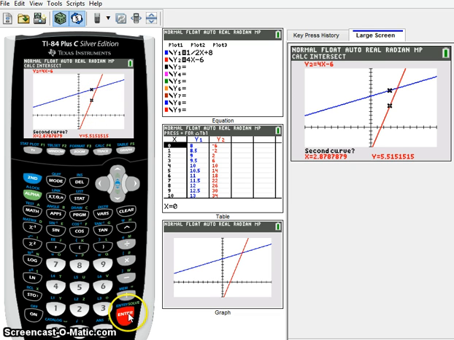What we want to do now is hit enter, and then we want to guess where that point of intersection is. And the point of intersection is at 4, 10, and you can see our answer right down here.